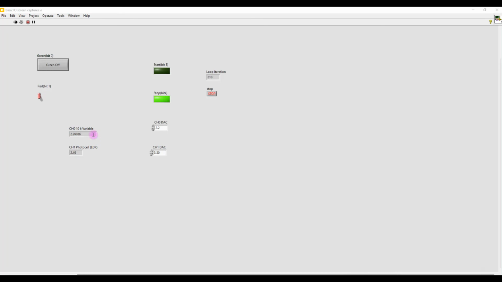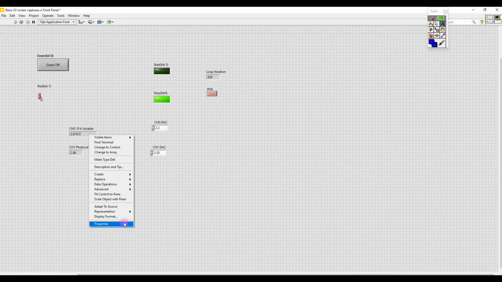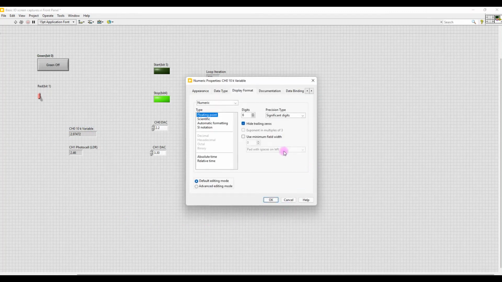So to change that, you want to stop the program, right-click, and go to Display Format. It might already be set to automatic formatting, but change it to floating point and change the number of digits to 2, change that to digits of precision, and then hide trailing zeros. So floating point, 2 digits, precision, and turn the hide trailing zeros off.